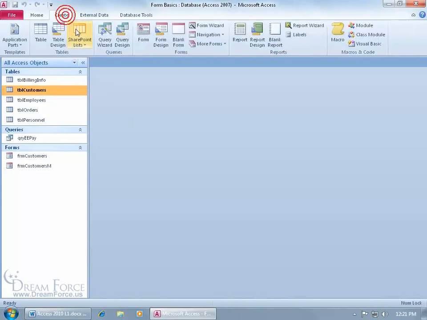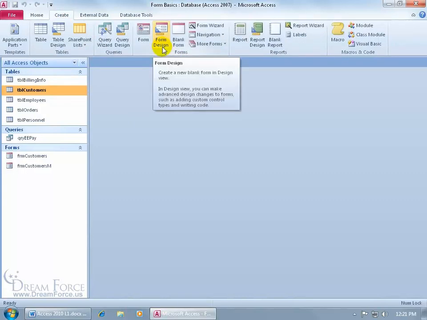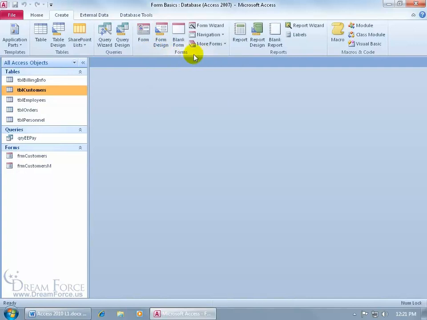Come up here, click on Create, over to the Forms group. Except for the form design, all these other commands in creating a form are instant forms. They don't allow for much flexibility, but then again, if you're not picky, this is what you can do. Let's start with the Form button. You can read about it when I hover over it.